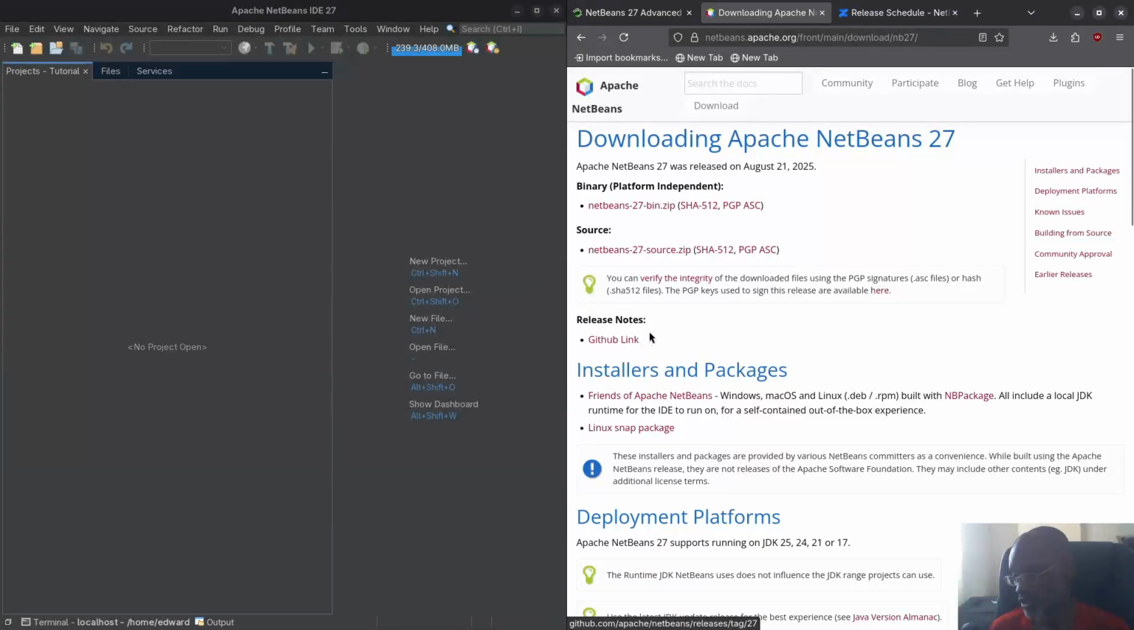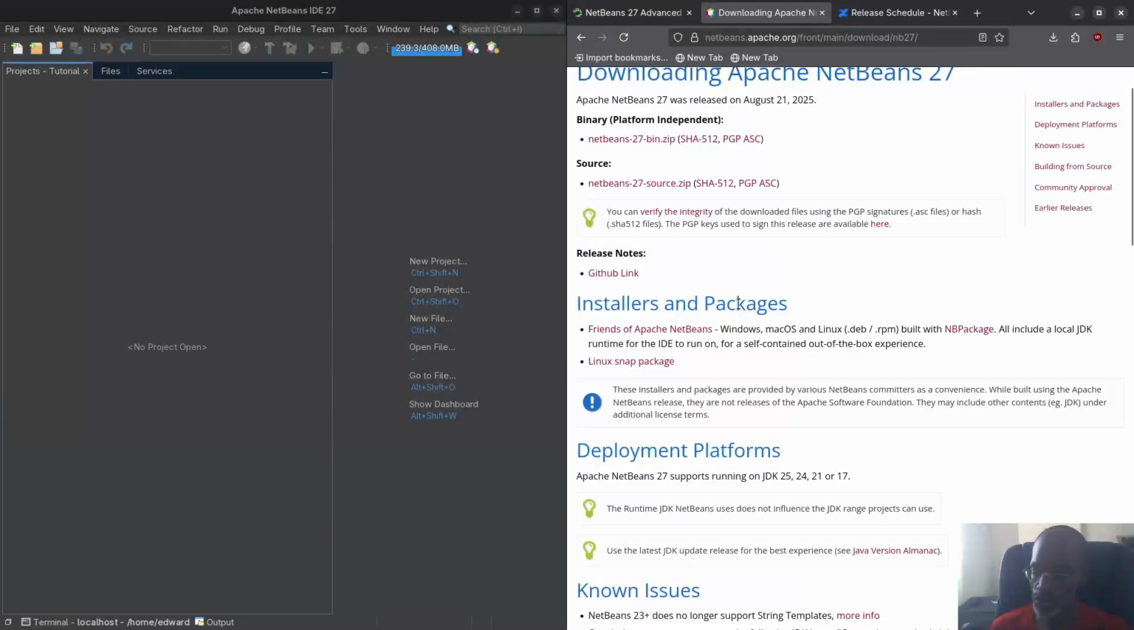And there's also GitHub links, and then they do have installers and packages. For example, friends of Apache NetBeans, they have installers for Windows, Mac, Linux, deb package, RPMs. Deb is for Debian, RPM is for Red Hat type Linux, like Fedora, which I am on, and the NB package. NB stands for NetBeans. Also for Linux, there's a snap package, and there are also some volunteers who have made a Flatpak version for Linux as well.